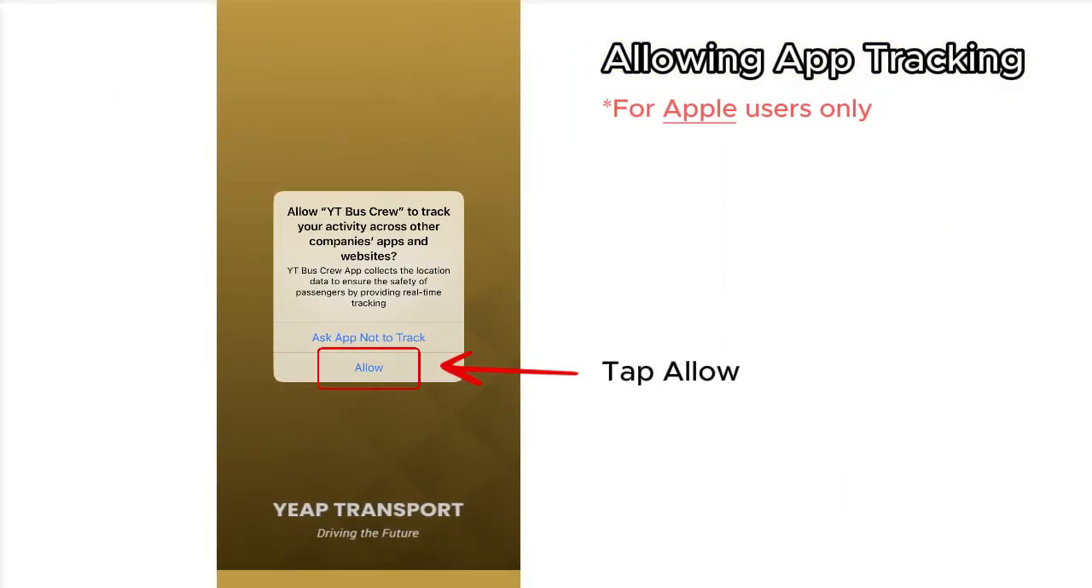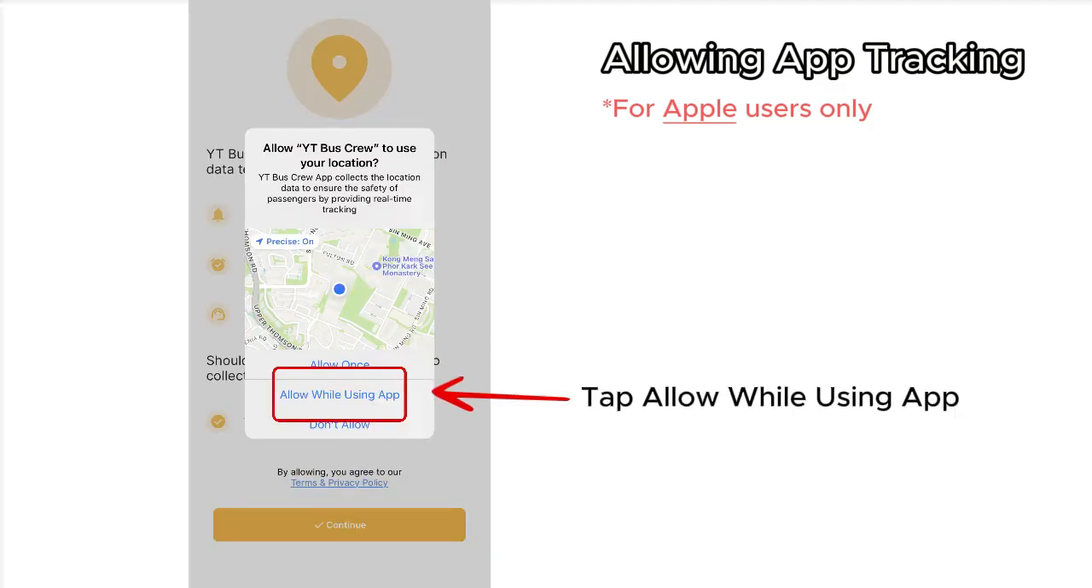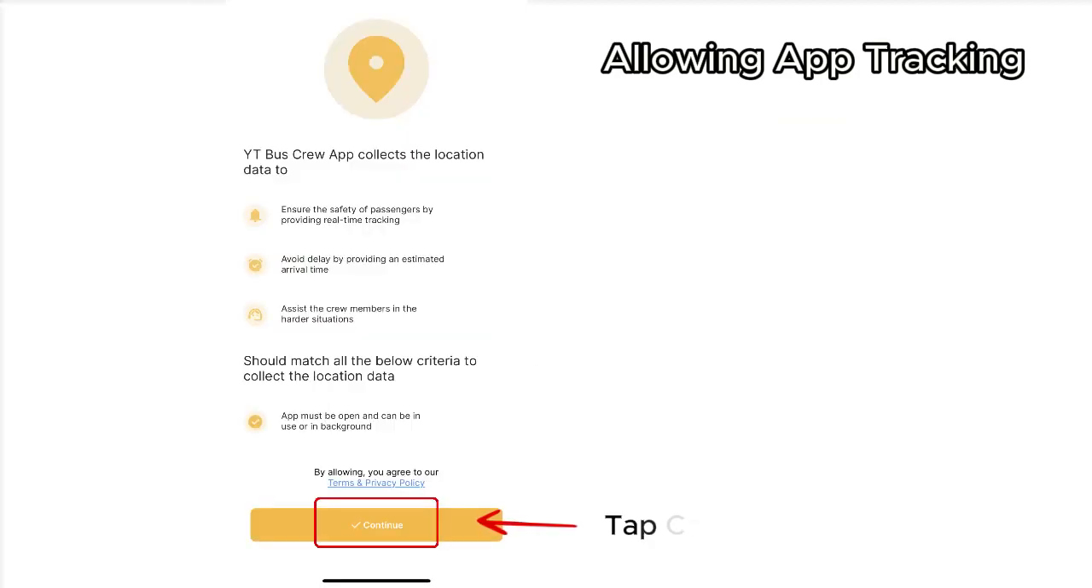Tap Allow. Tap Allow while using app. Tap Continue.